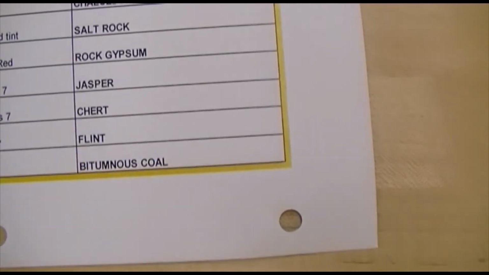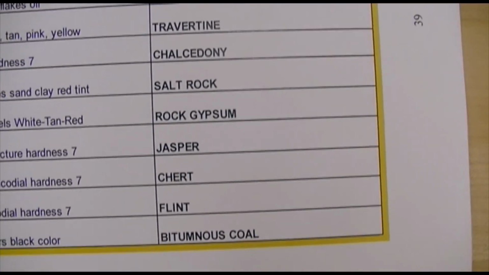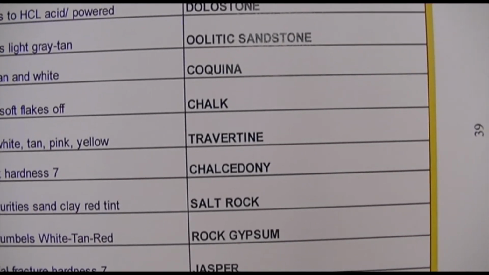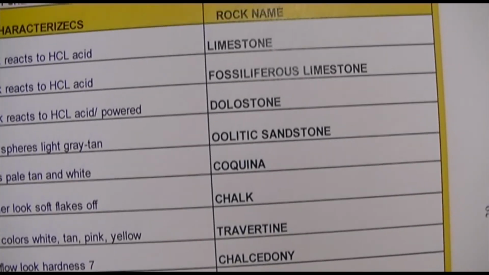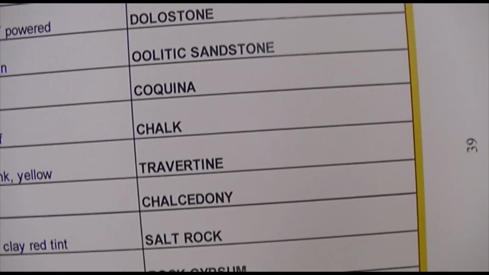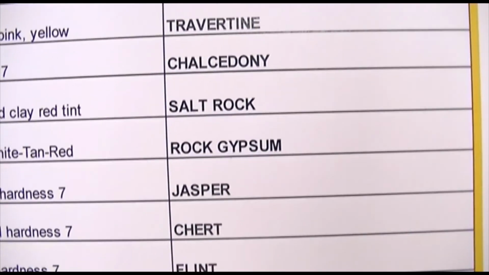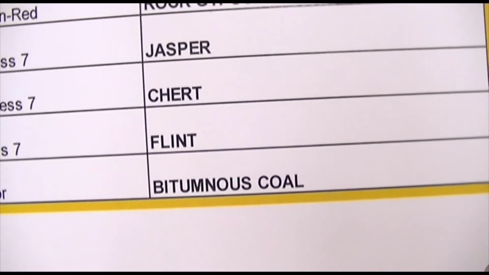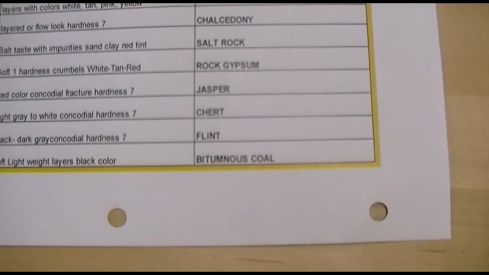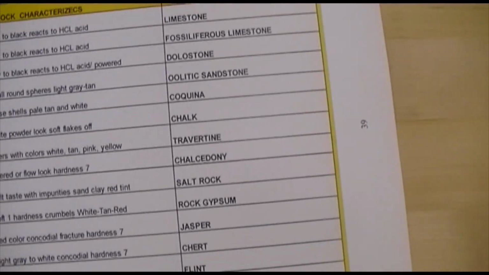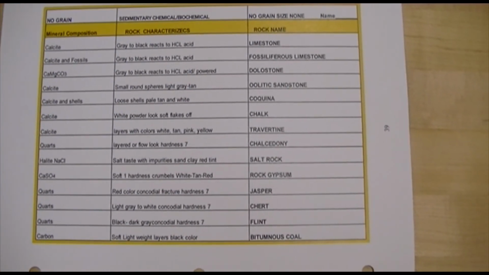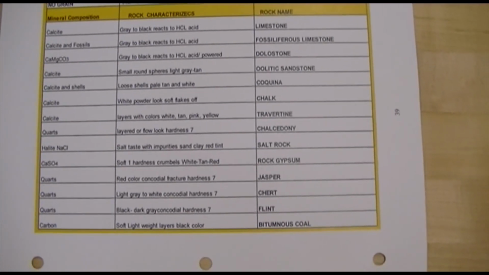I'll tell you the things that we're not going to see. We're not going to see rock gypsum. We're not going to see chalcedony or travertine or oolitic sandstone. Everything else we'll see. So we'll see a limestone, fossiliferous limestone, dolostone, coquina, chalk. We'll see salt rock. We'll see jasper, chert, flint, and coal. And so those are the rocks that we'll see in the chemical side. On the first chart, we'll see one of everything will be there.